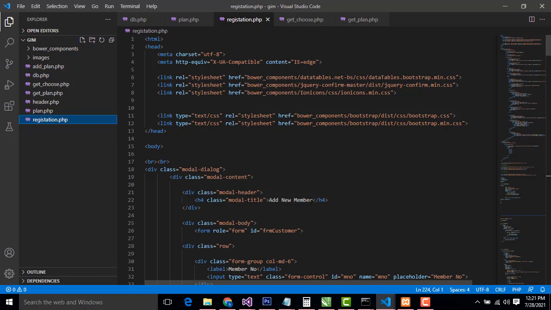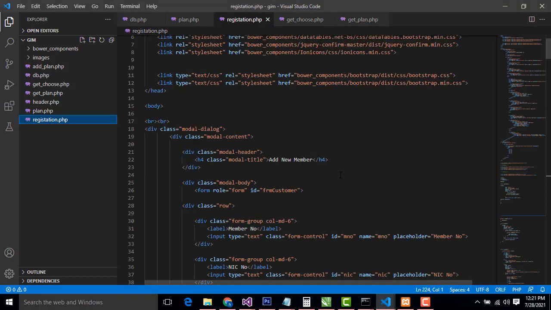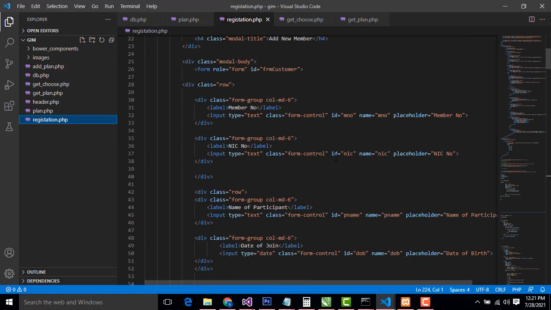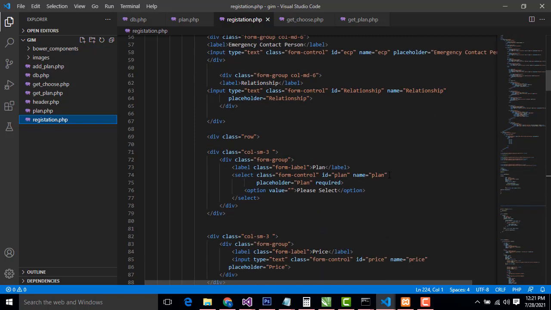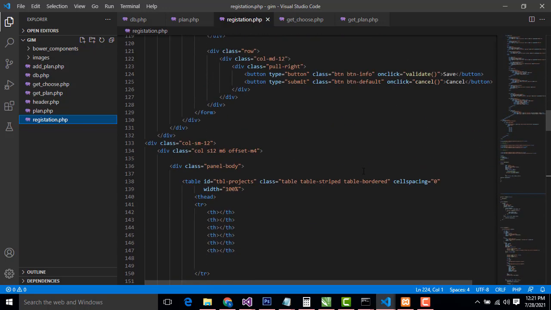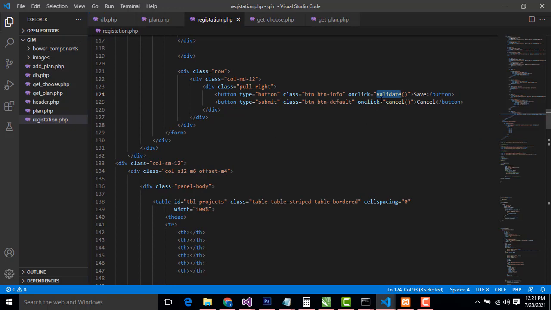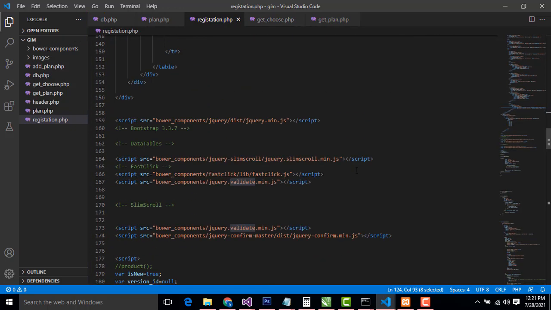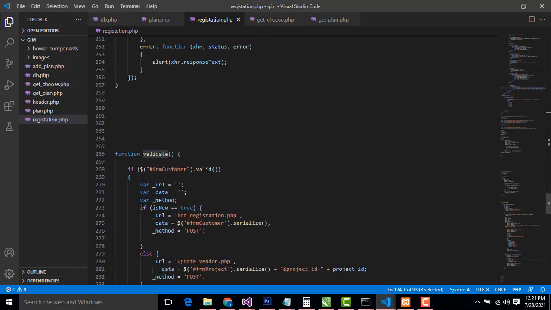So let me go to the registration form. So here this is the registration form. If you have filled all the fields, relationship, plan, all the stuff you have selected, and click the save button, it goes to the on click method, which is validate, right? So it goes below to the function validate.